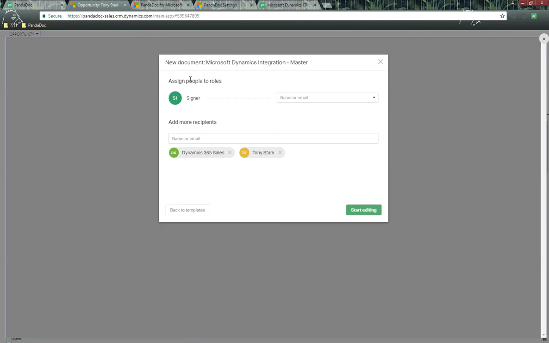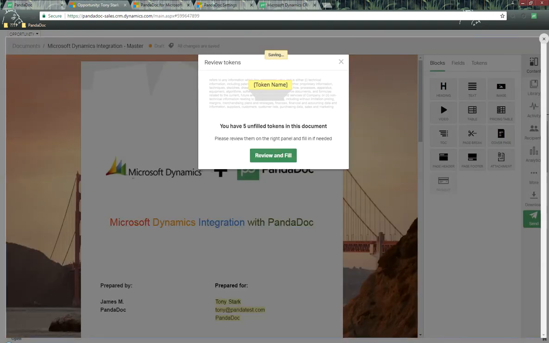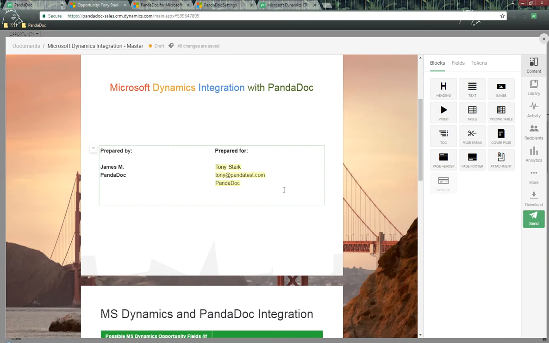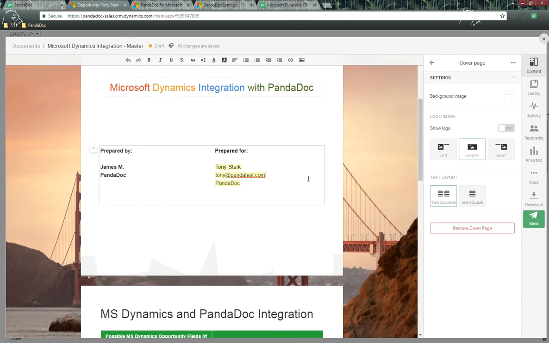The first thing that pops up here is assign people to roles. We know this information is being populated over because we have the owner of the individual opportunity and of course the contact who is associated with the opportunity as well. So all we need to do is just set up the contact, excuse me, to the role, and we click on Start Editing. Once we do that, it's going to take us into the individual document itself. As we scroll down, here we are. You see that it's populated the contact information.